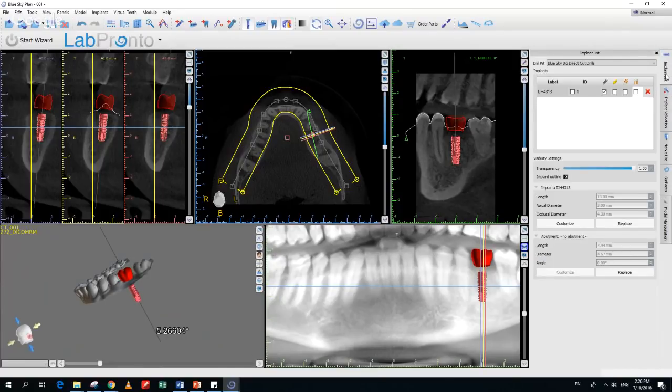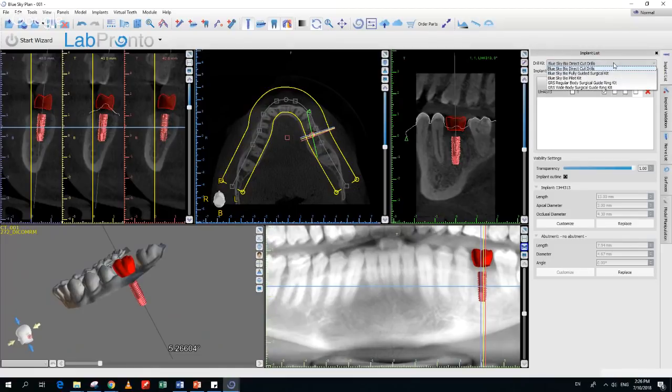Another point I want to point out is that in your implant list, you have the ability to select which surgical guide you want to use. That's important in order to determine the settings for the surgical guide and the settings for the drilling report. Once you select an implant, the drill kits available in the drop-down list are going to be kits that work with the implant selected.